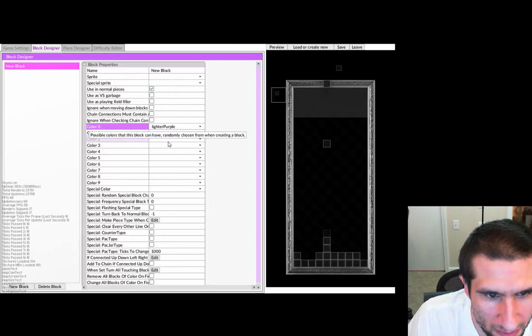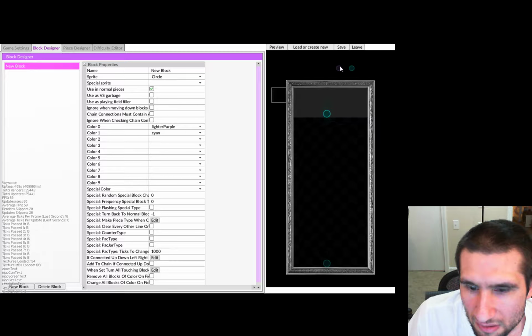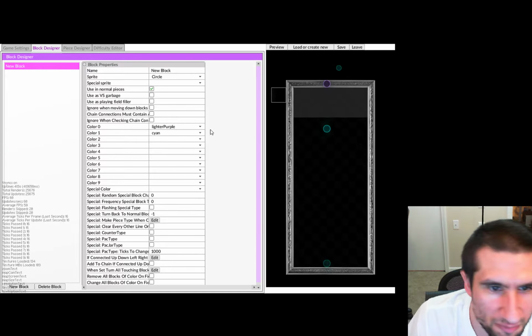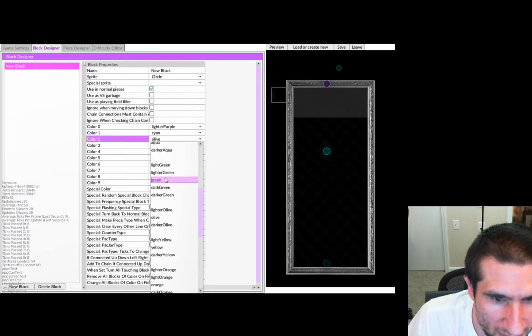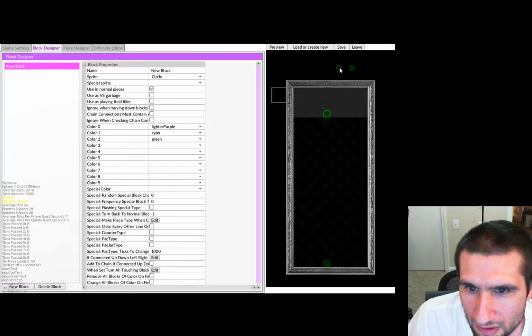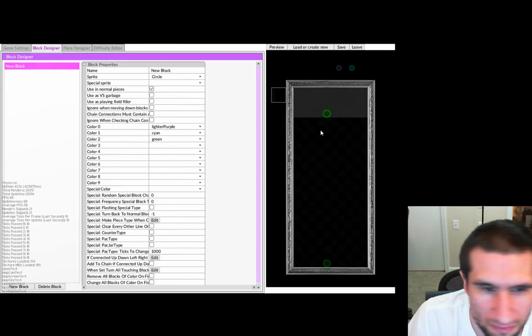And let's change it to a circle. Now we have a purple circle. Now if I add another color, let's say cyan, now you'll see it randomly selects the colors. So this one's cyan, the next one's purple, and if we put 3, it'll randomly select between those. So let's try green. Preview. Now all 3 of those are green, and here's all 3 colors. And those are just randomly selected.